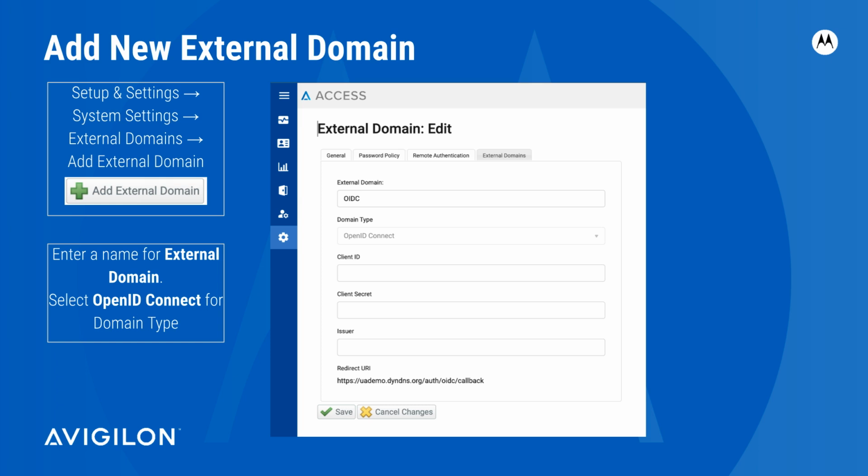Navigate to Setup and Settings, then System Settings, and select External Domains. From there, click on Add External Domain. You'll then be prompted to enter a name for your new external domain. Choose a descriptive name, perhaps something like Entra ID OIDC. Crucially, for the domain type, select OpenID Connect.